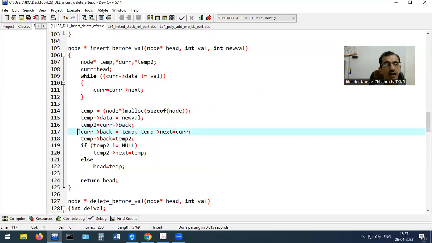Accordingly, the linking is done. Current's back is temp, temp's next is current. And temp's back is guaranteed to be temp2. Temp2 will be the first node. Temp2 was before current. Now it will be before temp. But if temp2 was NULL, that means current was the first node, temp2 was NULL. In that case, I cannot have the temp2 arrow next.